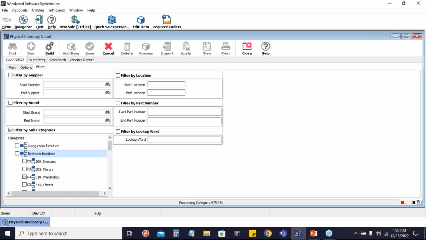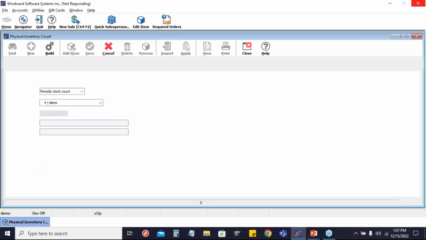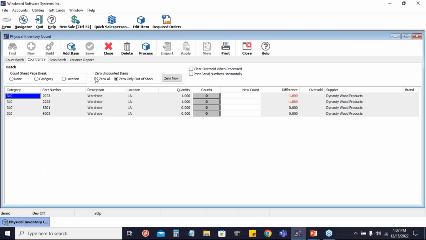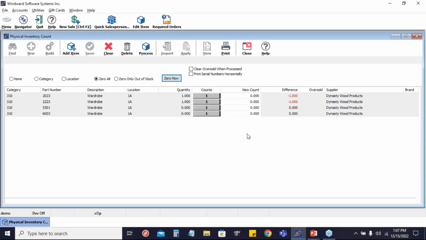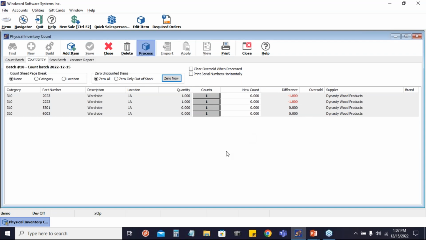Okay, so say for instance, their new count would be 0. So zero them all and save and process. So we have 2 items that are highlighted in yellow.